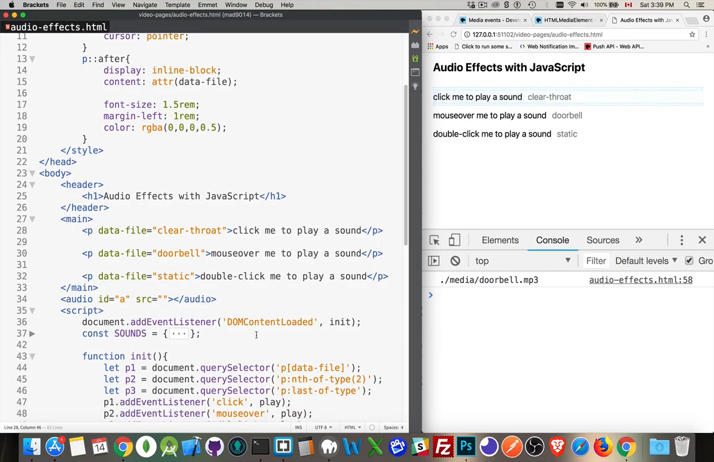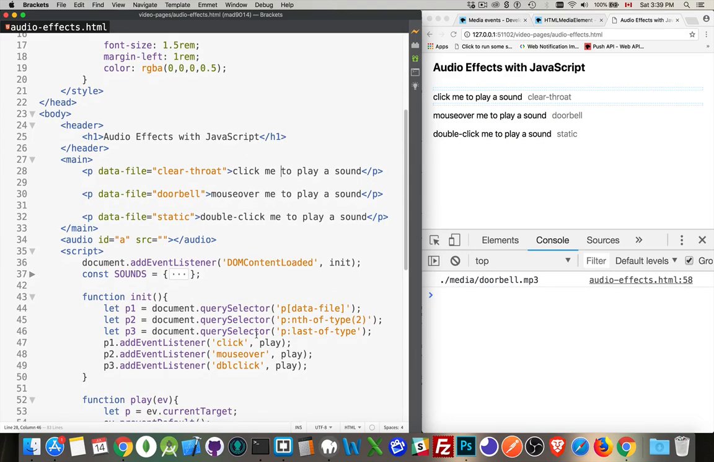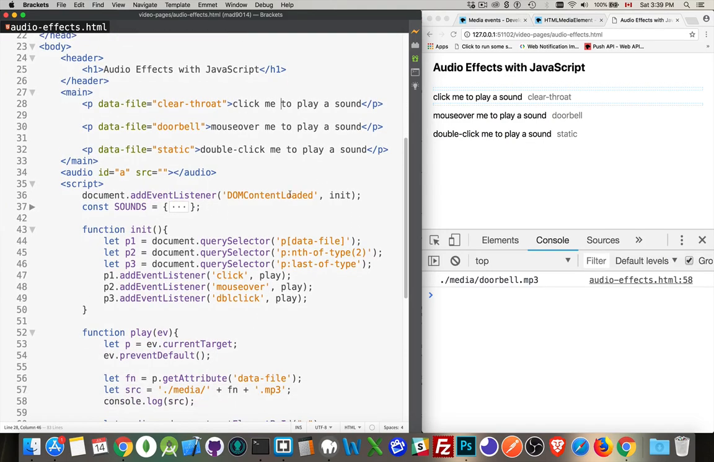Now, if I come down to the JavaScript, inside of DOM content loaded, my init function, so when the page finishes loading, when the HTML is finished loading, I'm getting a reference to each of those 3 paragraphs. I used 3 different selectors. One, I'm saying get me the first one that has a data file attribute. That'll be the first one with the clear throat. I'm using nth of type to say get me the second paragraph on the page, and then last of type, so get me the last paragraph on the page. I could have used any selectors at all, I just wanted to do something different here.